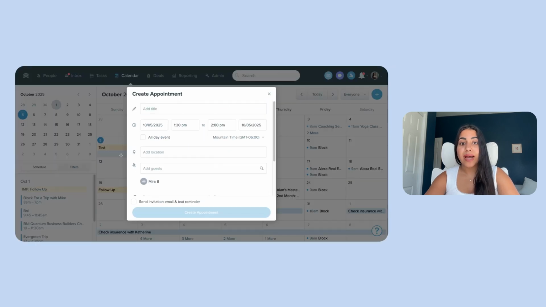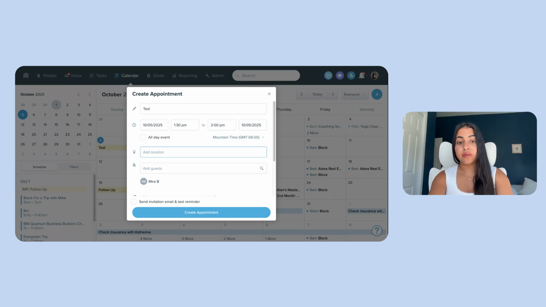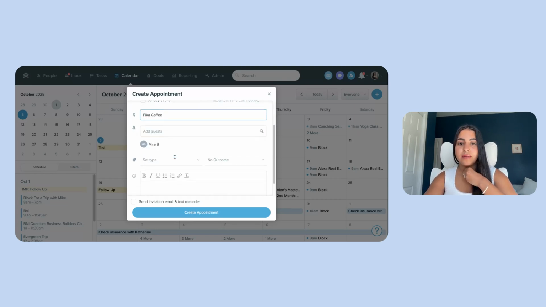Now if I want to add an appointment, I could click here and just add an appointment. I could call it a test. I could select the day and the time, and make sure you have the right time zone for it. If it's an all-day event, you could set that. If it's at a certain location, let's say this is a location that I know, called Fika Coffee, the address does not show up for some reason. You'll need to copy and add the location in here if it's a physical location.